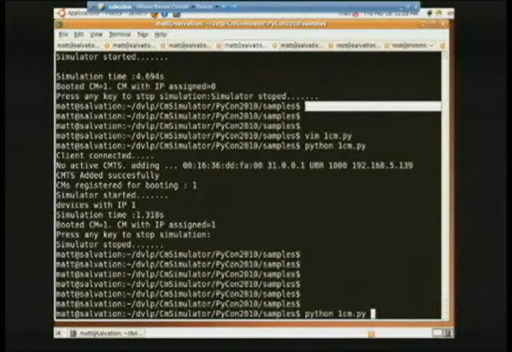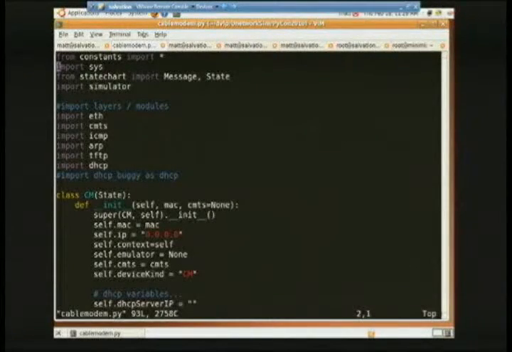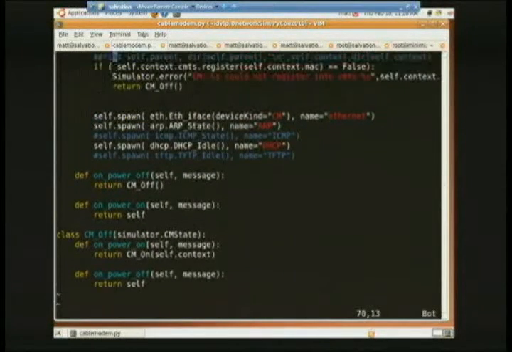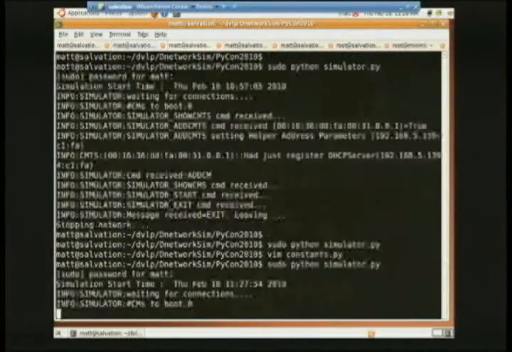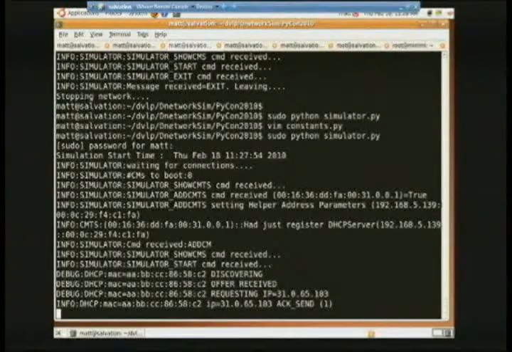So I will start running one cable modem. Just the idea is that this cable modem has been implemented. This is the cable modem device implementation. As we see, it has implemented ARP and DHCP. That's it, everything. Okay, so what it says is that one IP was assigned, and if we see here, we see the IP assigned, which is this one.